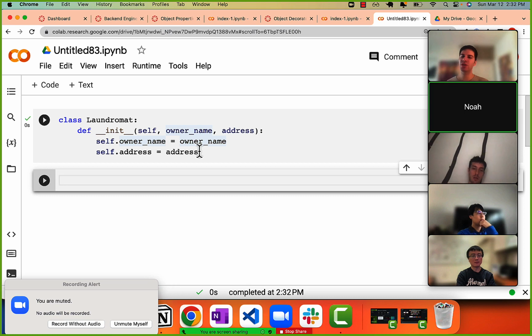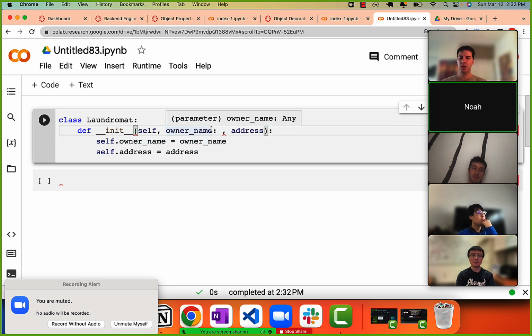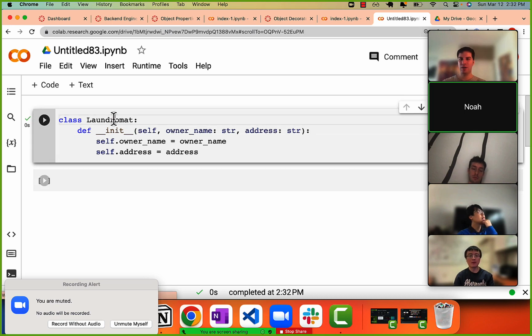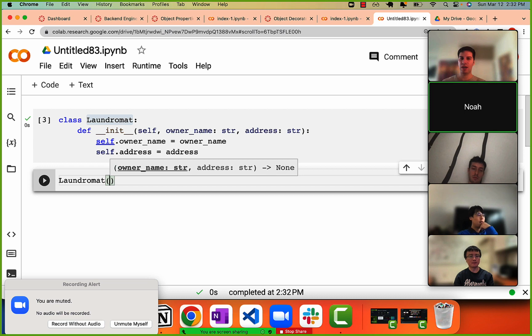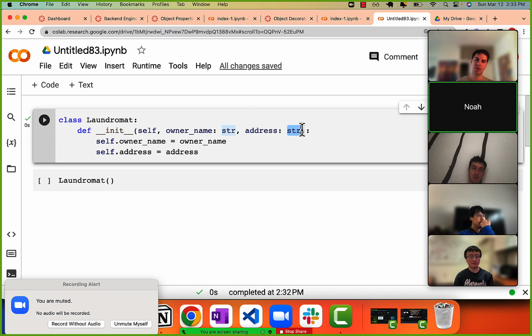So one initial thing, this is more of a coding style thing, is that you can specify up front what data type you expect to be passed through here. I don't actually do it too much, but I think it's good to do. So the owner name would be of type string. The address would be of type string, right?